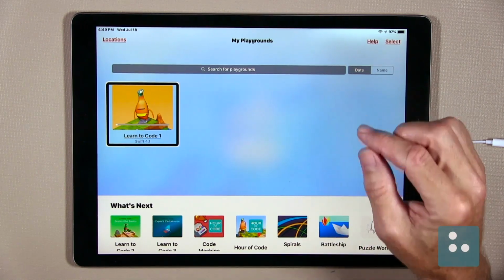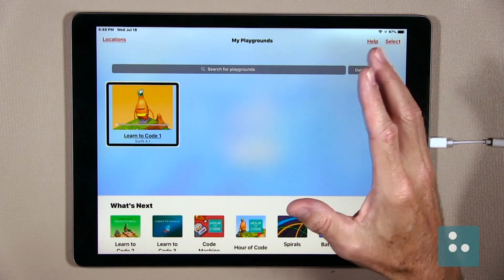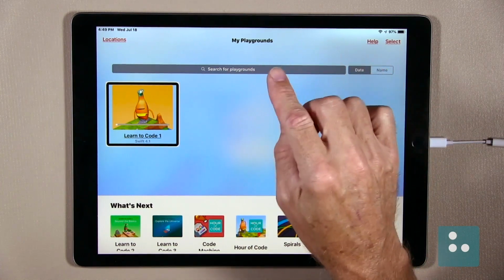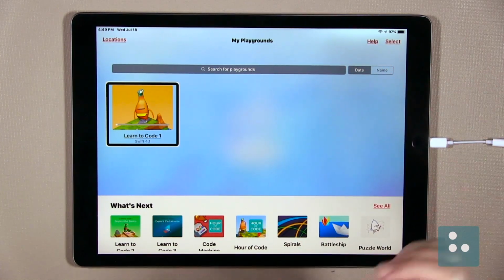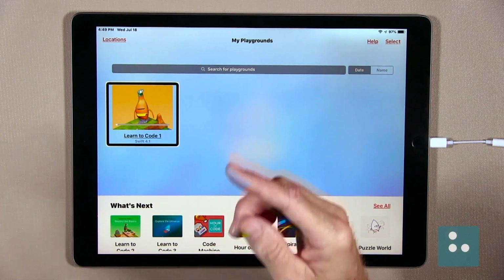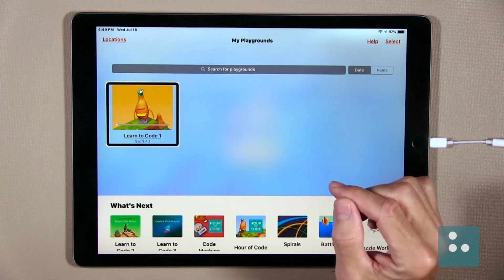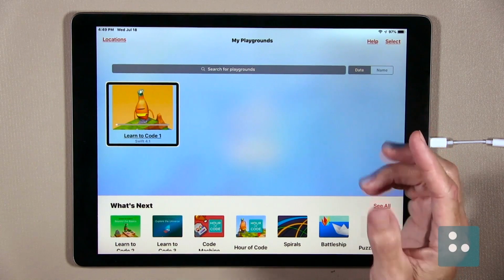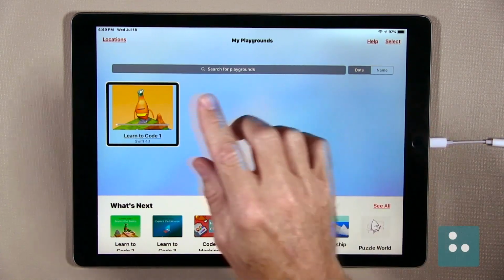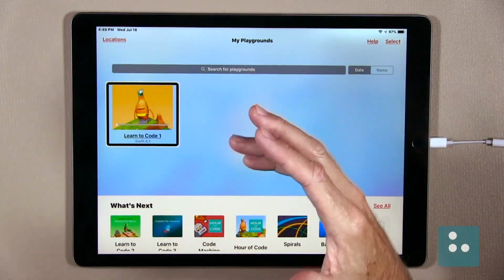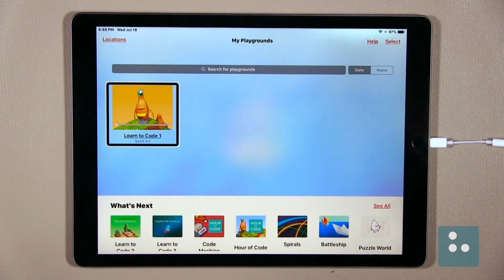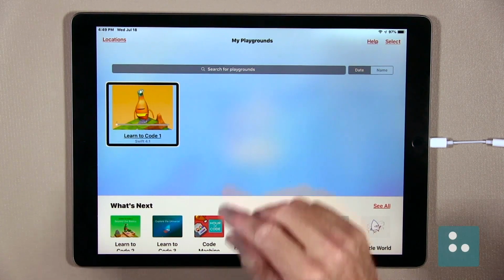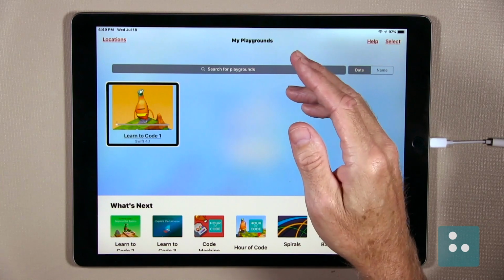Okay, our Swift Playgrounds app is already open, and we are using our iPad in landscape view because we found that we have much more screen space available to us. And when we're using VoiceOver, all of our elements are much easier to navigate. All right, we're currently on our My Playgrounds page.